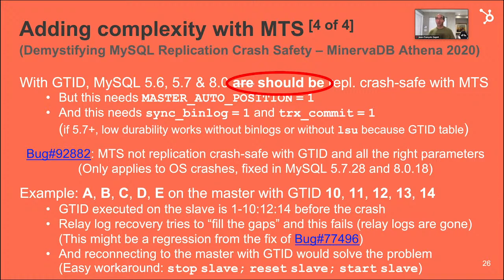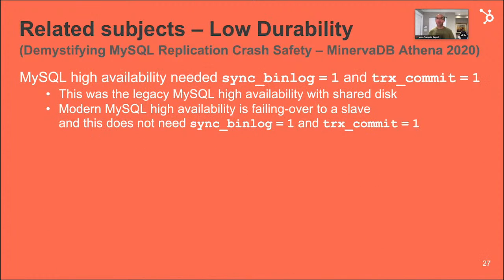Okay, we're done with multi-threaded slave. Let's now talk about some other subjects. So, low durability. Sync bin log equal 1 and trx commit equal 1 are needed for master crash safety. And that was how we made MySQL highly available in the past. But modern MySQL high availability doesn't rely on restarting the master. It relies on failing over to a slave.